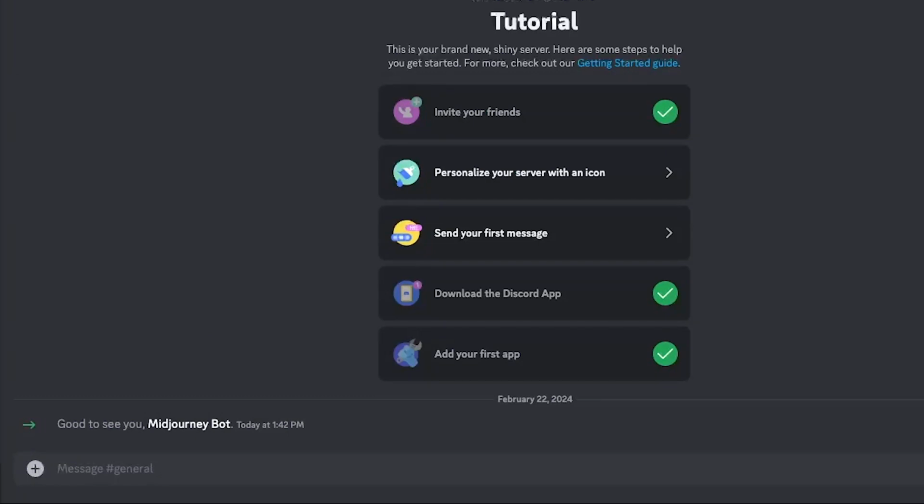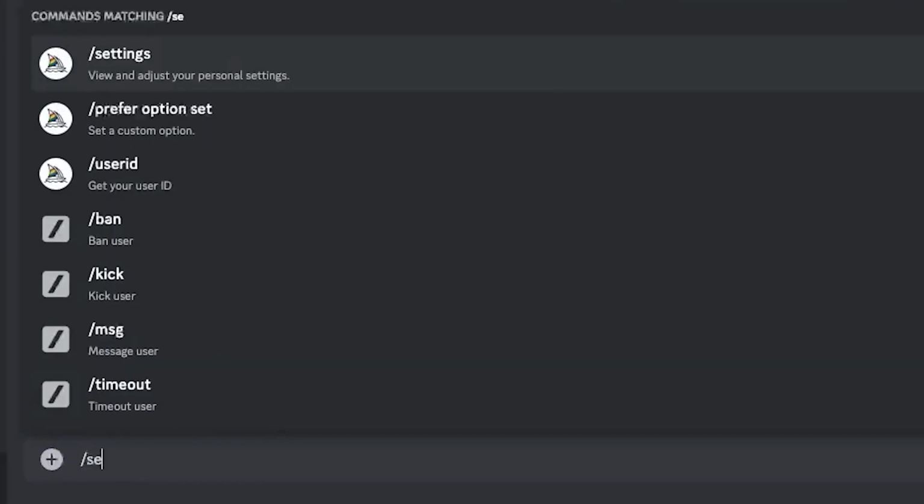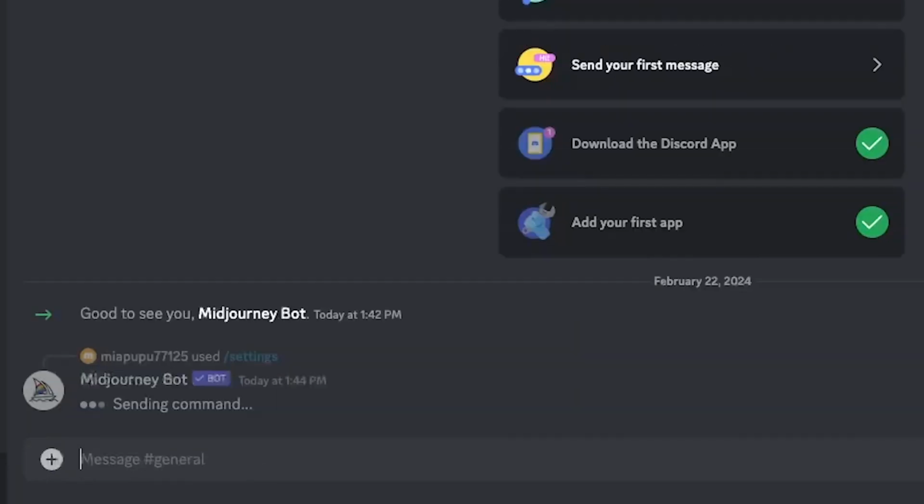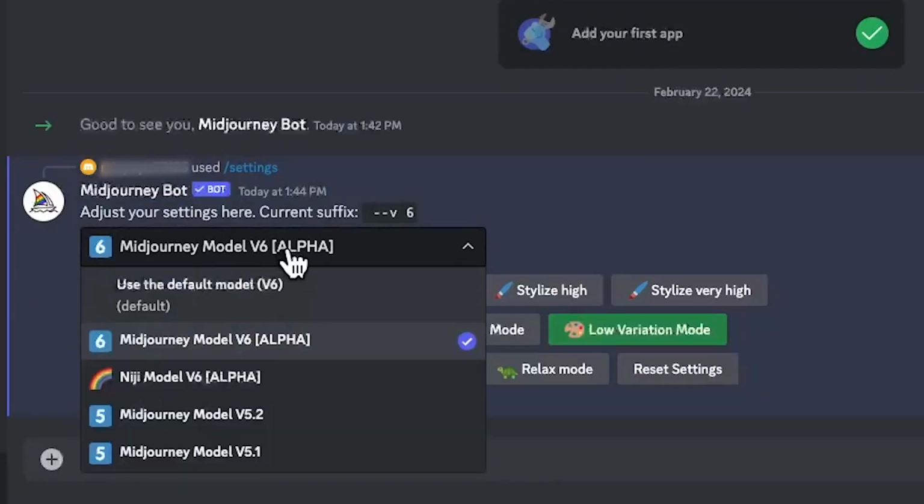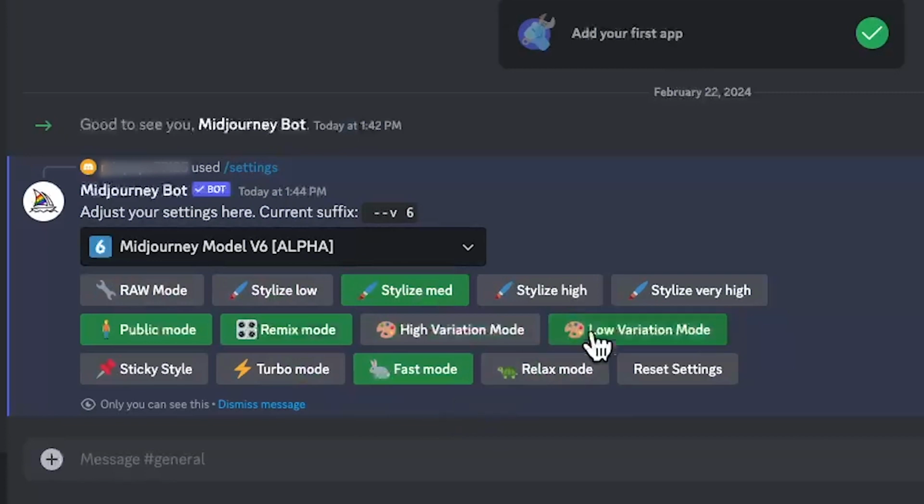In here, we want to make sure our setting defaults to Midjourney version 6. To do that, we type in /settings, and then we can set this version to V6 if you haven't already done so. Also, make sure that the remix button is enabled. You can also adjust the other default settings here to your liking, or just follow what I have in here.